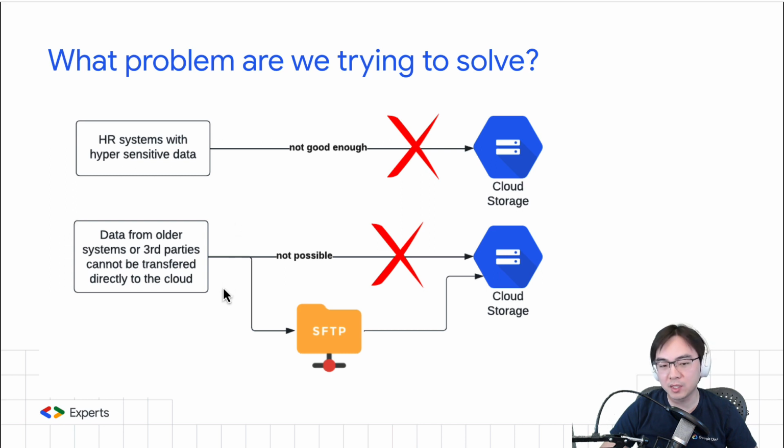So they have some sensitive data they need to send to you, but they cannot send it to the cloud storage bucket directly. So what typically happens is they need to do some form of encryption of the files, and then put them into FTP servers for you to get them, and then put them into your own cloud storage bucket.